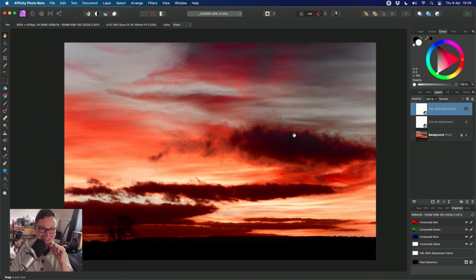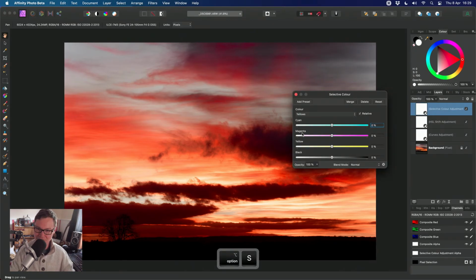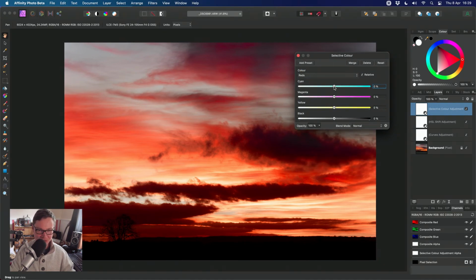So in the name of drama, why don't we take this further? I will add a selective color adjustment. Let's go across to reds. And as soon as I start to take cyan down, that's going to go, well, probably too intense now, to be honest. But that's okay, because we can dial it back.